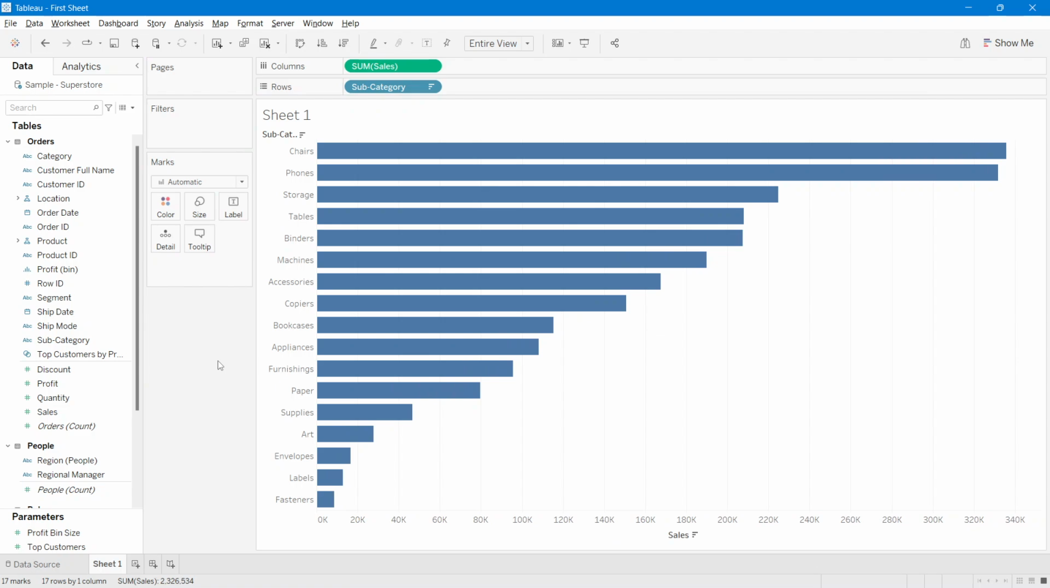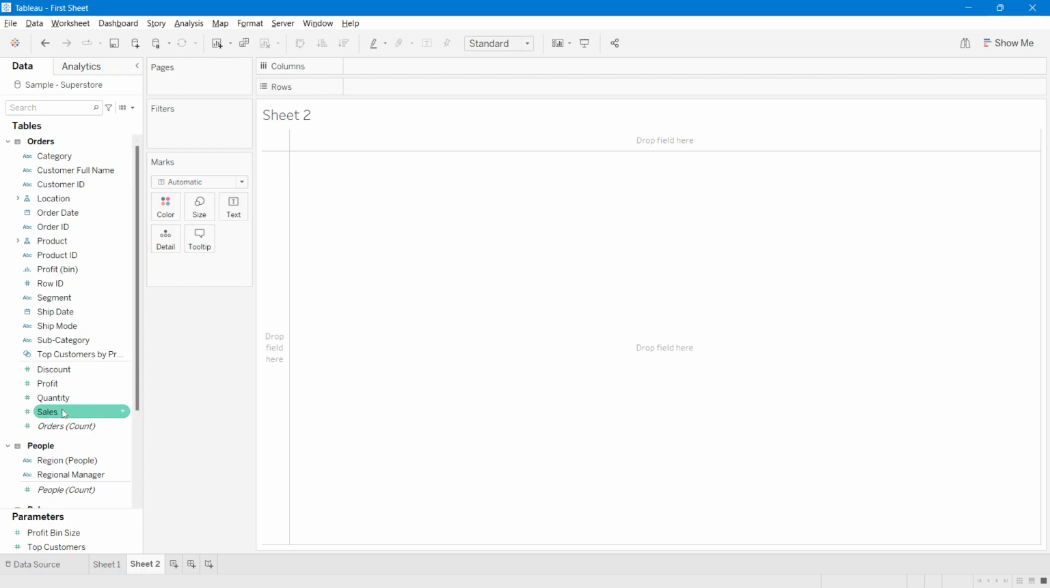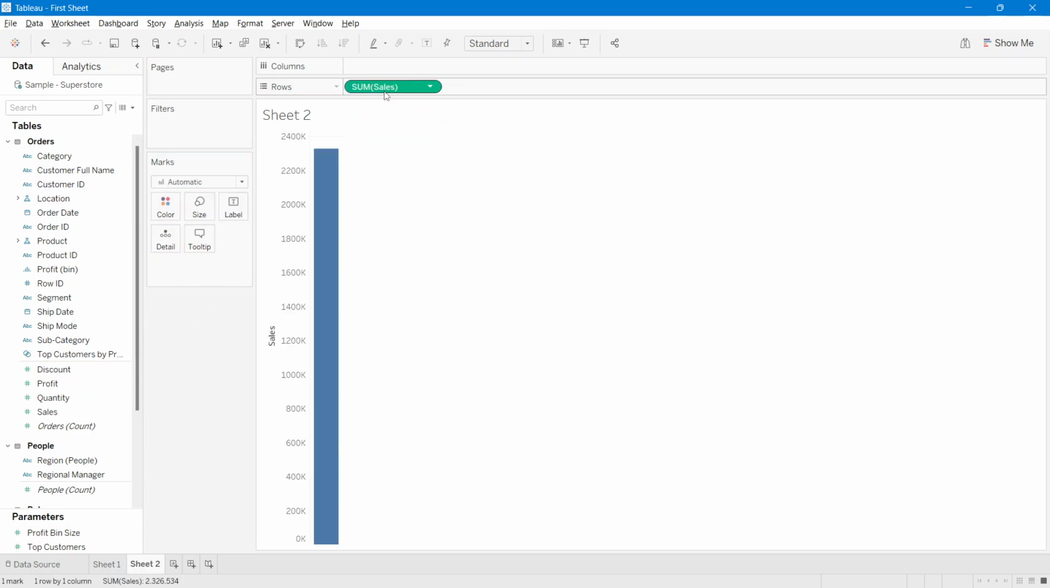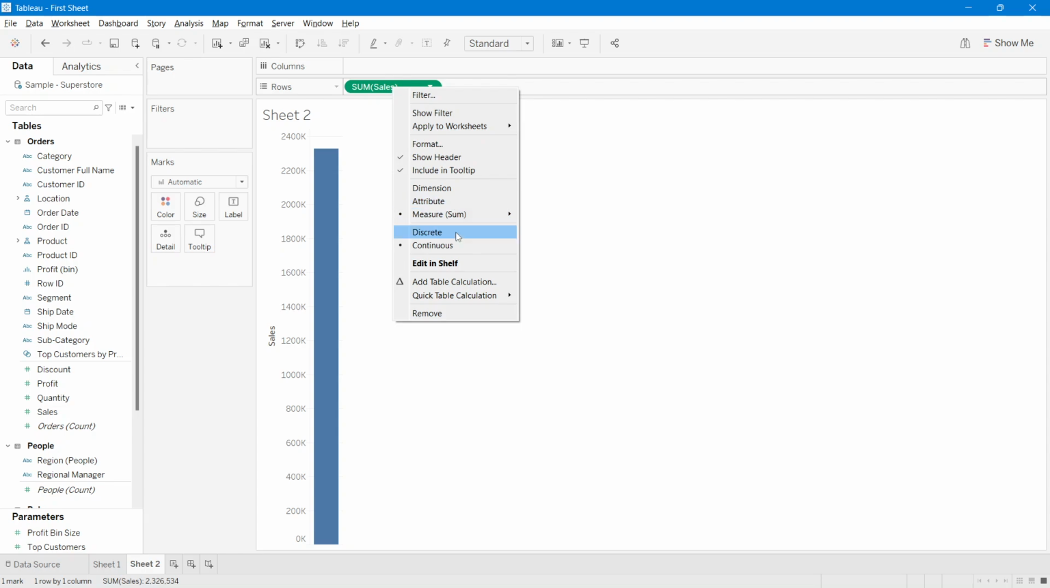Now let's discuss more about this. Always remember, a discrete field can be converted to continuous, and a continuous field also can be converted into discrete. Let's see an example. I will create a new sheet. Let's say I take Sales and add it over here. When you right click, you have an option to convert this to discrete or to continuous.